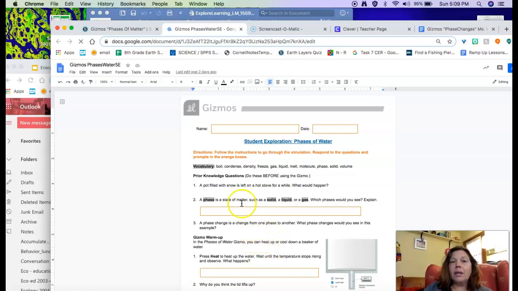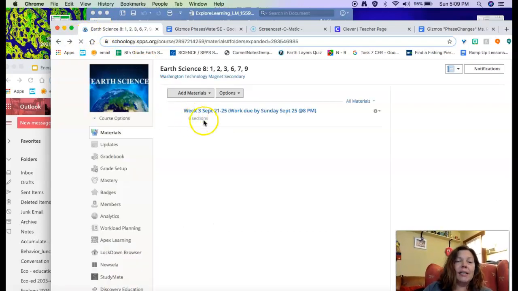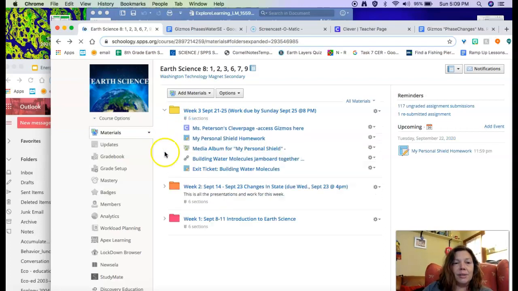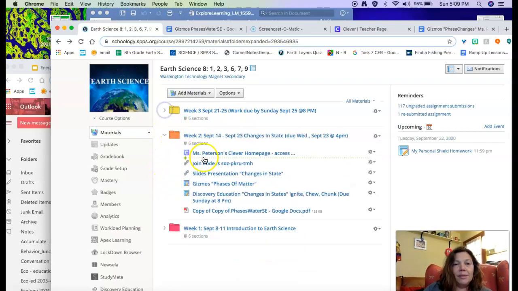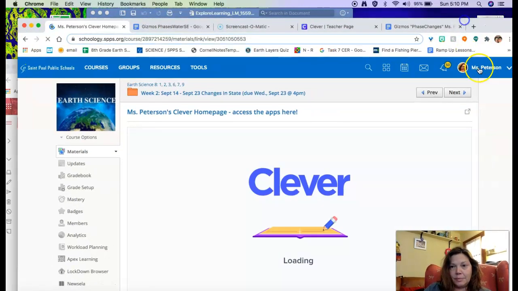All right, so where do I get this information? Where do I get this gizmo? I'm going to go back to Schoology, and I'm back in that folder, week 2, because that's where my gizmo is, the Gizmo Faces of Matter. I see Miss Peterson's Clever homepage here, and it says access the apps here. I'll go in that link and click that little right arrow to bring me out.